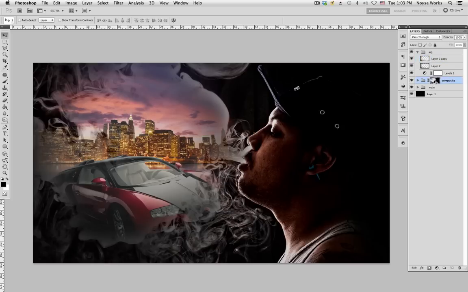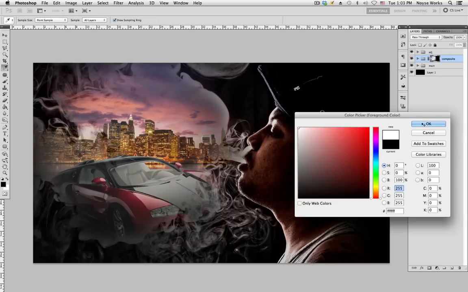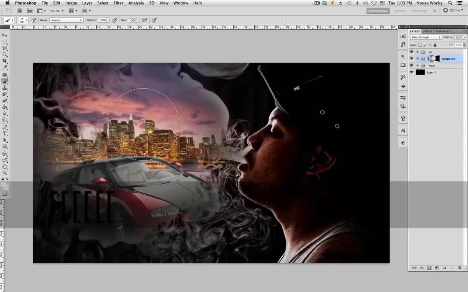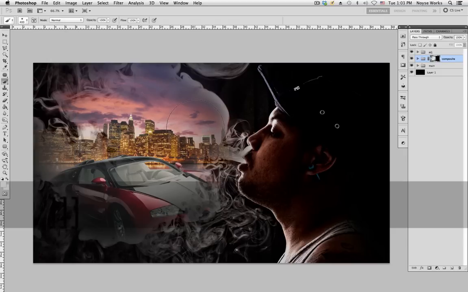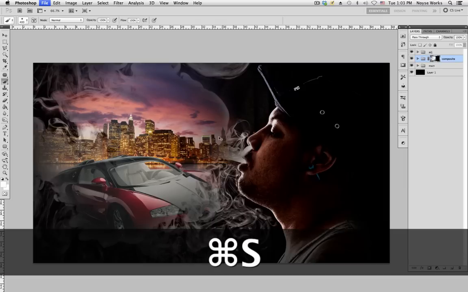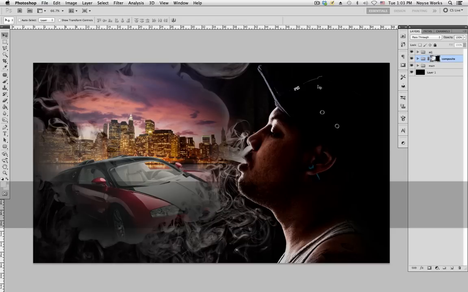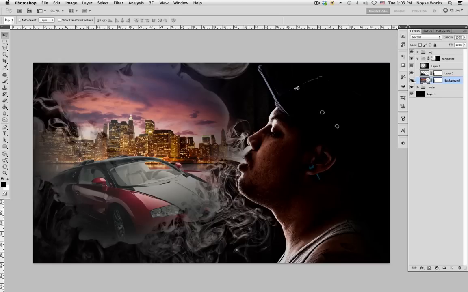So I'm going to go here to the mask on the composite. I'm going to close this. Select the brush. And this time I'm going to make sure this is white. Again, hardness all the way down. And then I'm just bringing it up just a little bit. So I'm just painting that part in. All right, looks good. Now what I'm going to do is go down here and let's duplicate the city.